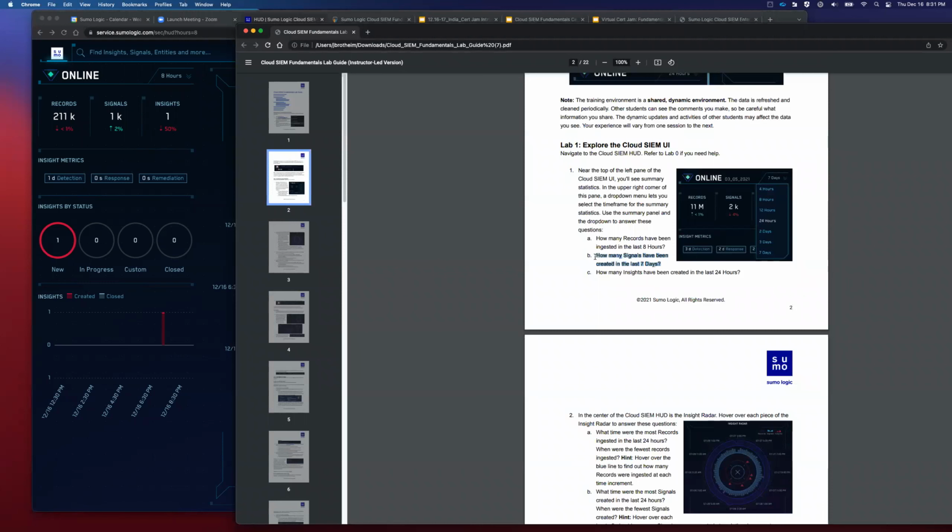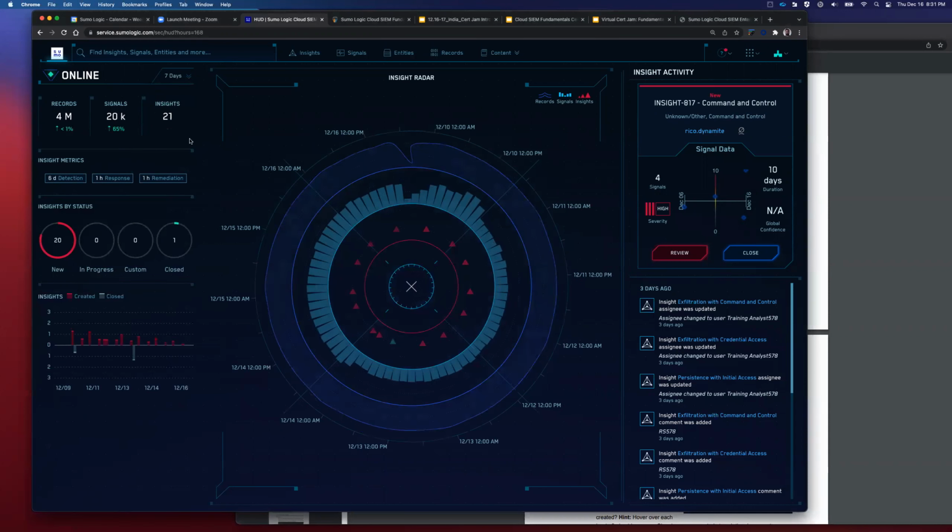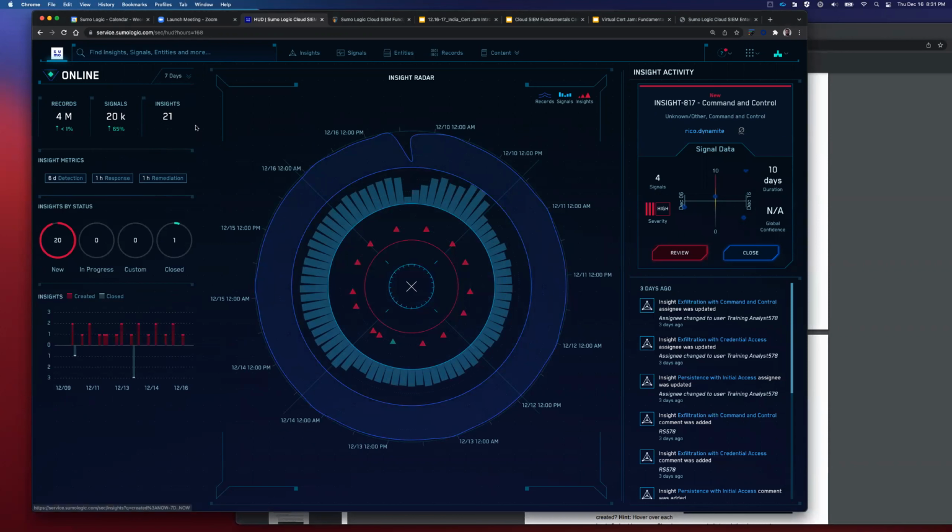How many signals have been created in the last 7 days? Take the time, the last 7 days. And once again, the scale of it: 4 million records, 21 insights.